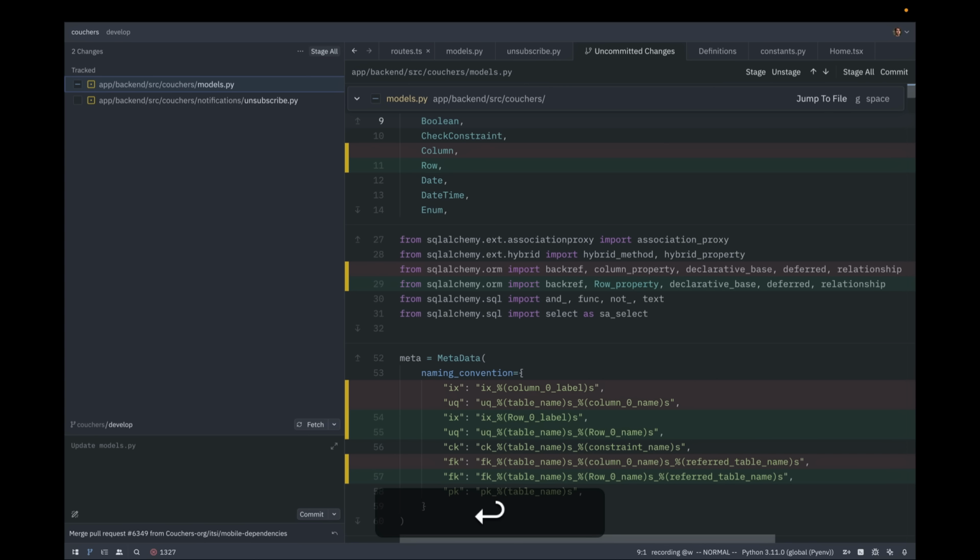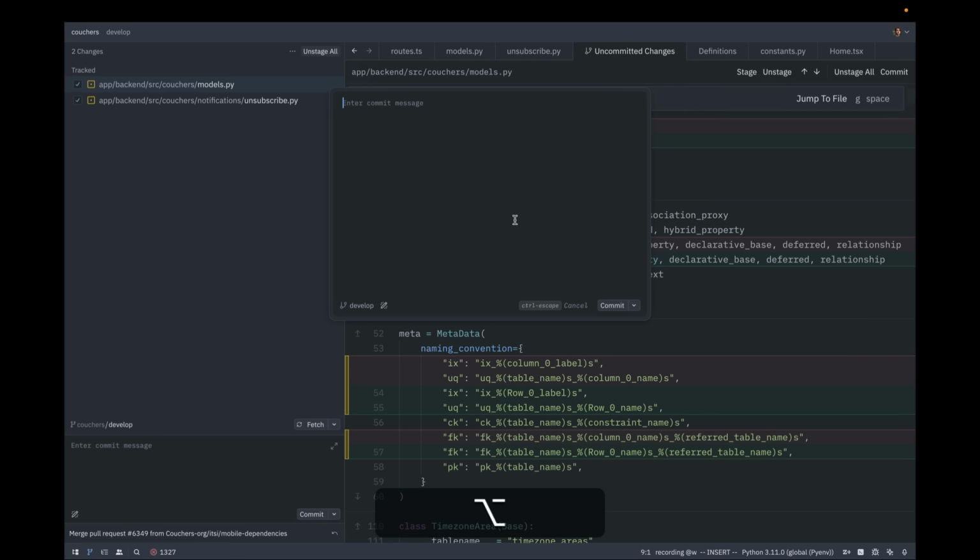For example, with Command Control Y, I can stage all. I can undo that by adding Shift. Let's do that for real. And then I can bring up the commit message input with Command Enter. And then I press Alt Tab and get an AI-generated message. You can see it here.